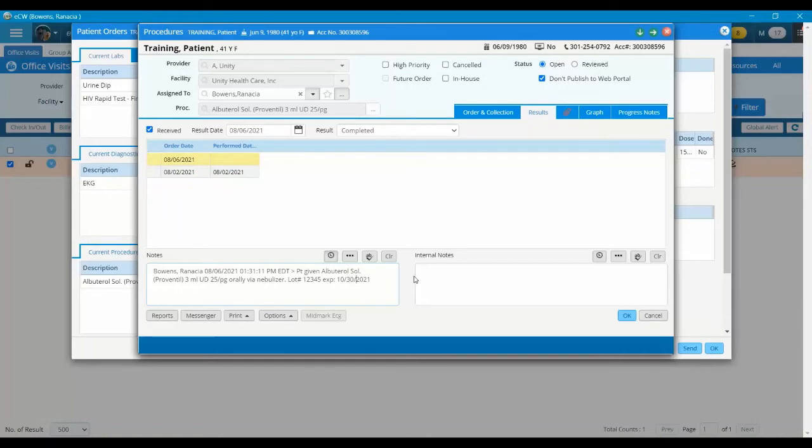and at this point, if your patient has been discharged or the provider says, I'm not going to give them any additional doses, you can come up here to the top where it says reviewed and click the radio button for reviewed.